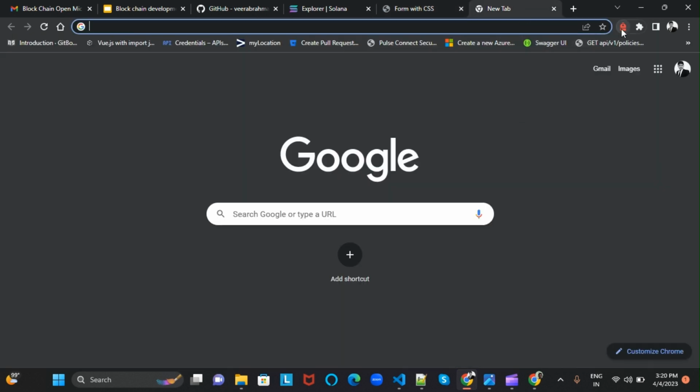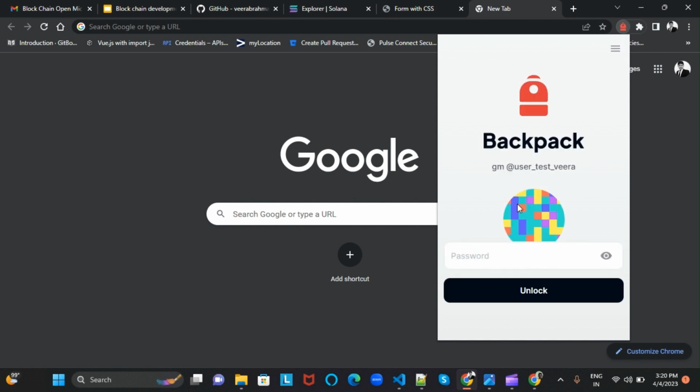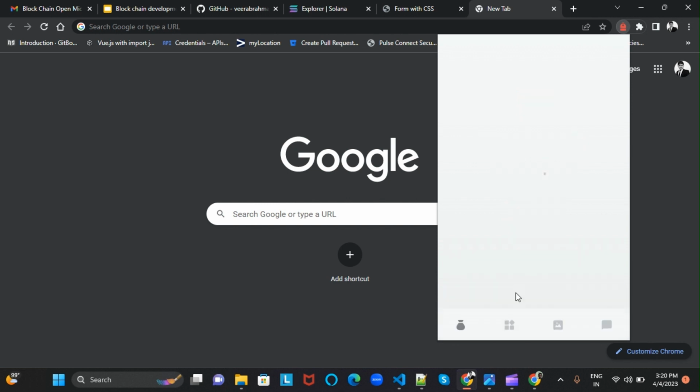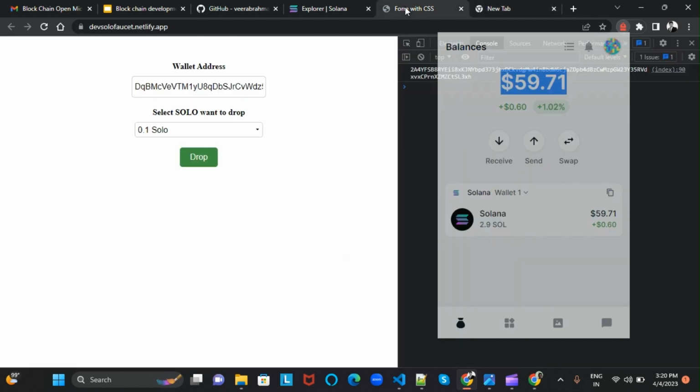Now we will cross check whether it was dropped to my Backpack wallet address or not. Let me quickly log in. Boom, here you can see the dollar value was changed, which means earlier it was something in SOL, and now it was updated to 2.9 SOL. So this was successfully transferred to this wallet, whatever the currency we have selected.